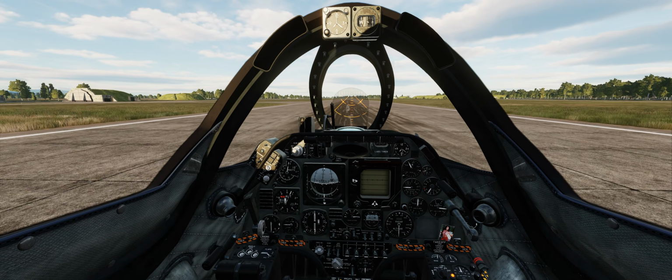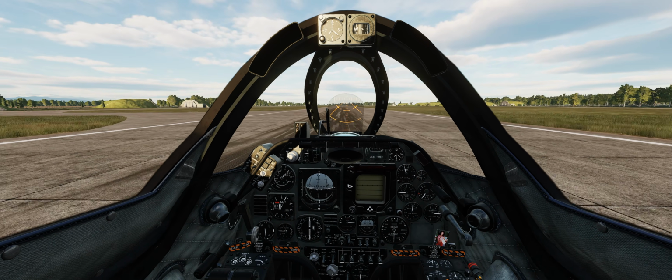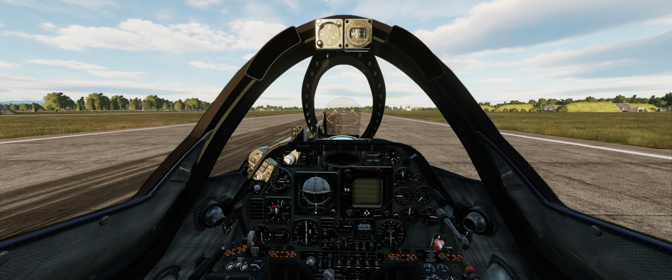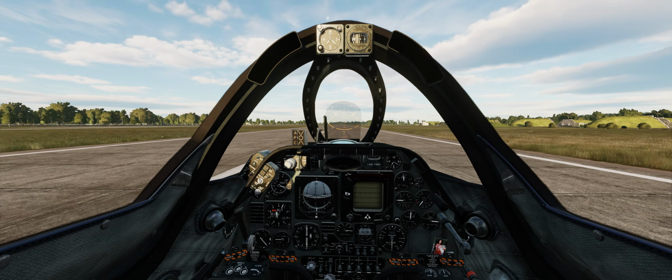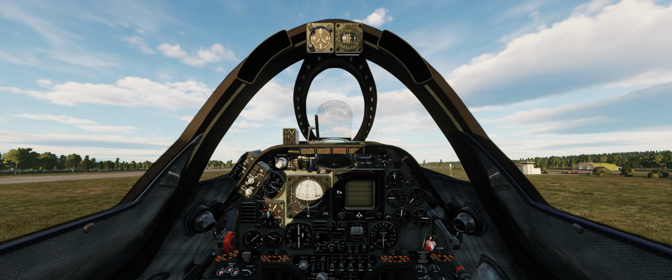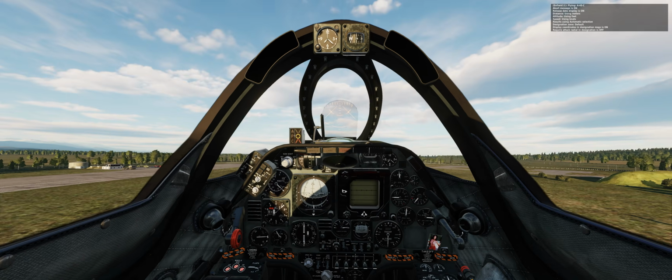Okay, here we are rolling down the runway in our A4E. Just got to get off the runway, and then we got to do a couple of things to get ourselves set up. All right, gear up, flaps up, trim it out.